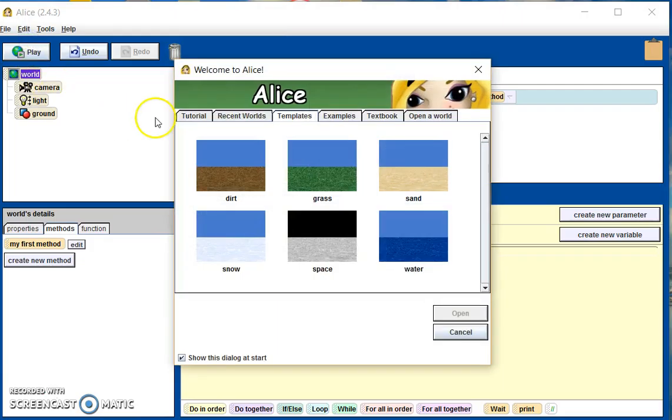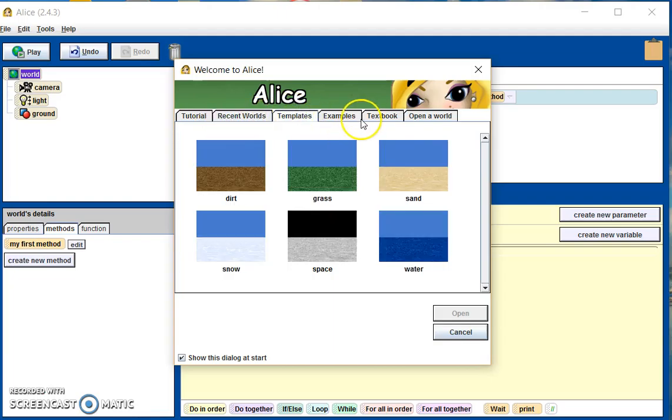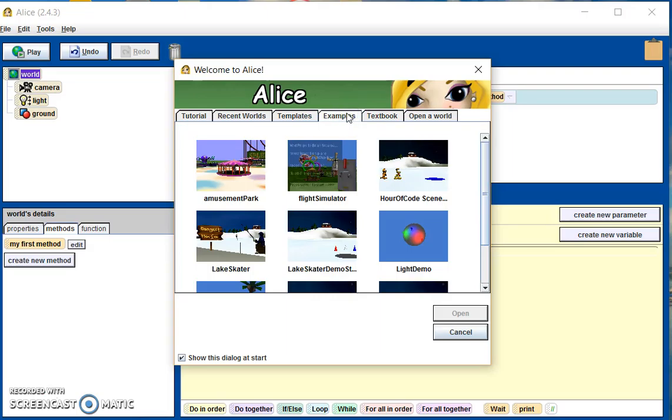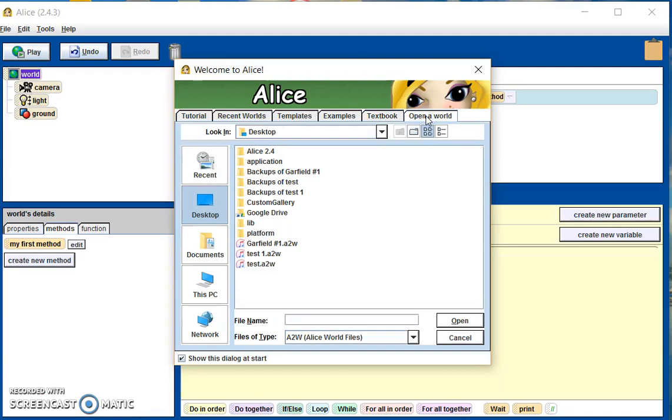new world. When you open that up, you have a toolbox here of tutorials, recent worlds, templates if you want, examples of worlds that have been created you can look at, textbooks, and open a world. Anyone that you have archived, you can open up.